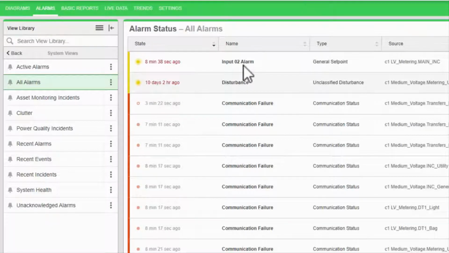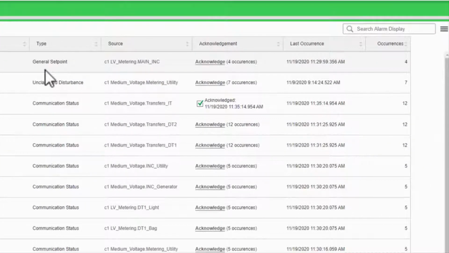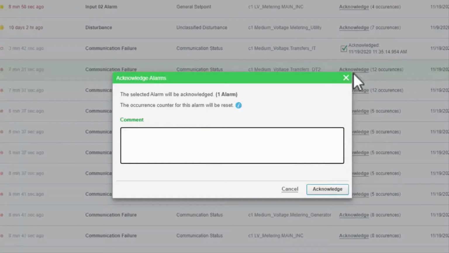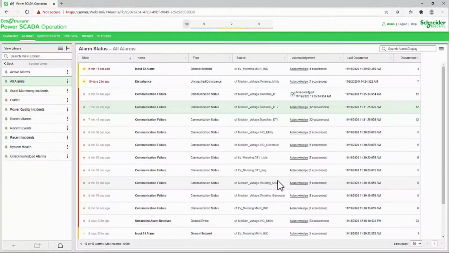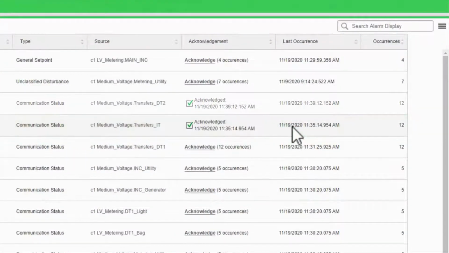I also have columns for the alarm name and type, the equipment that triggered the alarm, and whether it has been acknowledged or not. This column will also count how many times this alarm has come in without being acknowledged. If I click the link, if I have sufficient privileges, I can optionally enter a comment and acknowledge the alarm. Finally, I can see the last occurrence of this particular alarm and the number of them in the database.